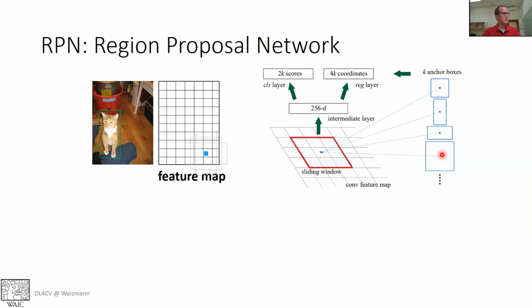So you have some flexibility here because you can propose in different scales, but there's a limit to the range of scales you can do in this fixed feature map. You're right.